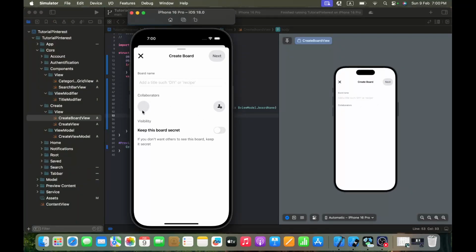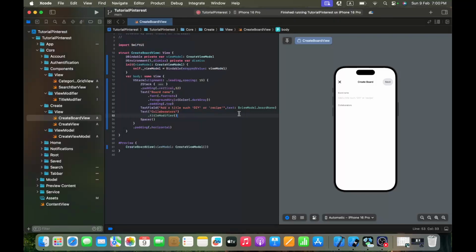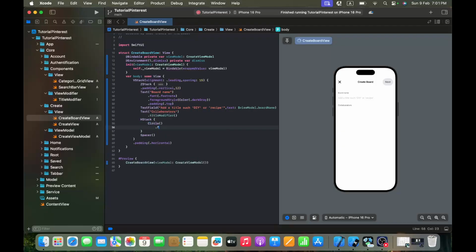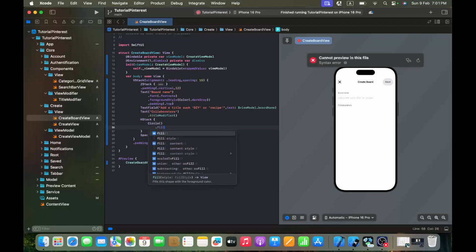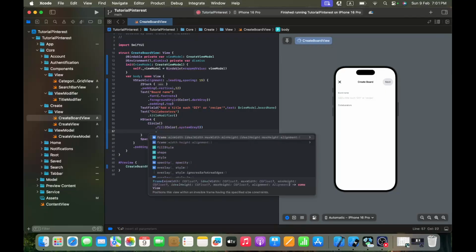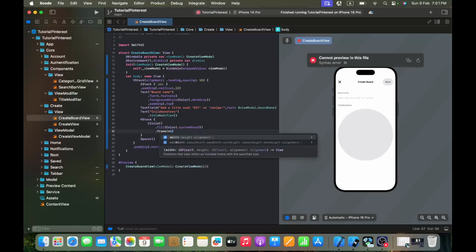The next thing, as you can see, we got an HStack. In this HStack, we got a circle, a spacer, the same circle, and then an image above it. So let's make it. So an HStack. Inside this HStack, we got a circle. It will be dot fill, and we will give it a color of system gray 5. And we will give it a frame with width and height of 50.